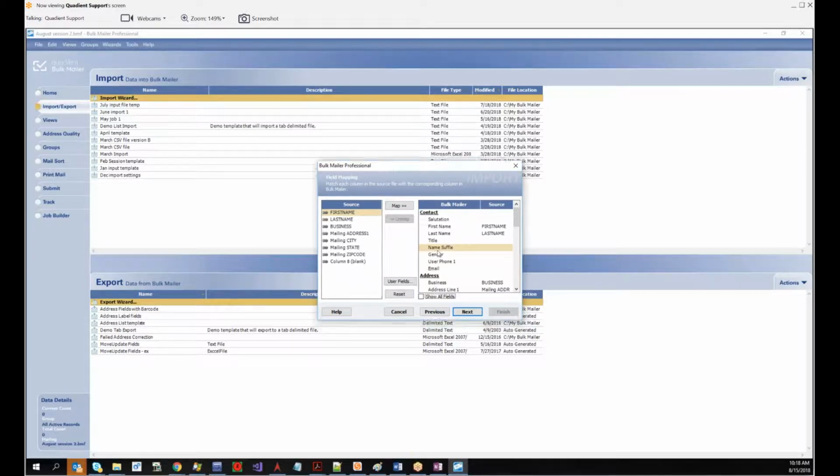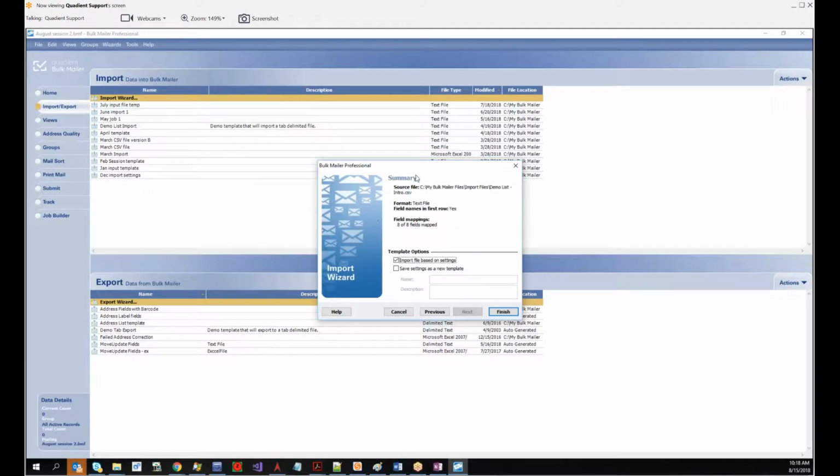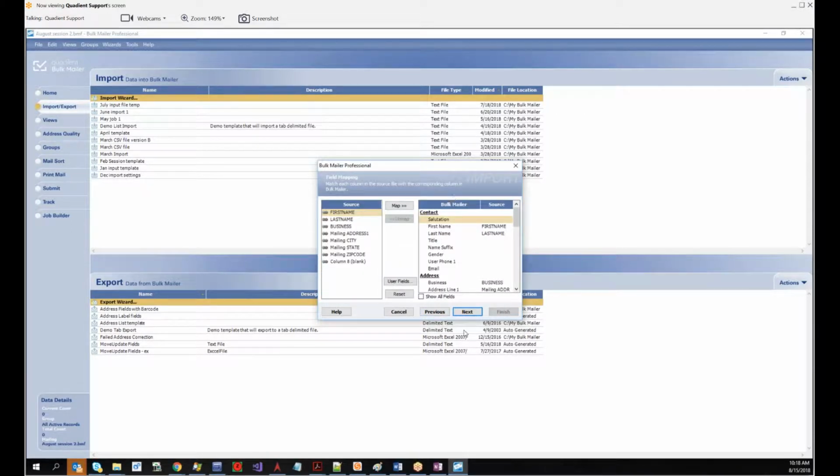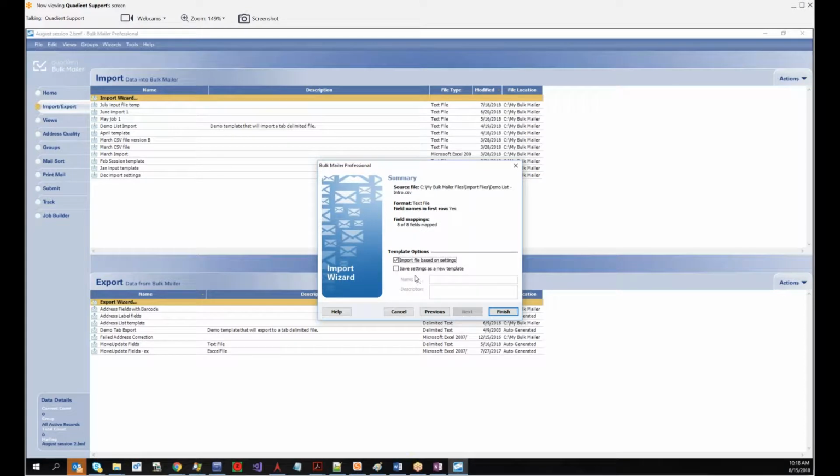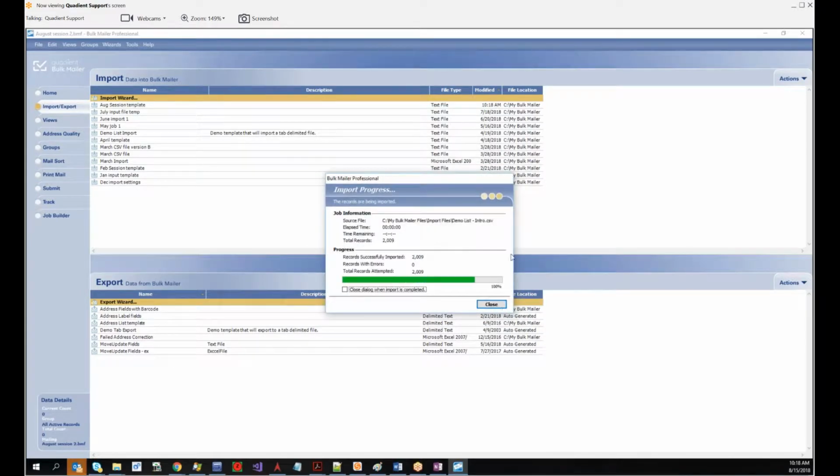All right, we'll go ahead and do next. And on this screen, this is the summary screen. So we've got this box checked, import file based on the settings. What do they mean by settings? Basically, they mean all of these settings. And then we have this option to save the settings as a new template. So we're going to go ahead and do that because it comes in handy, and you'll see here in a few minutes how that works. So we'll call this the August session template. And we say finish. And there we go.